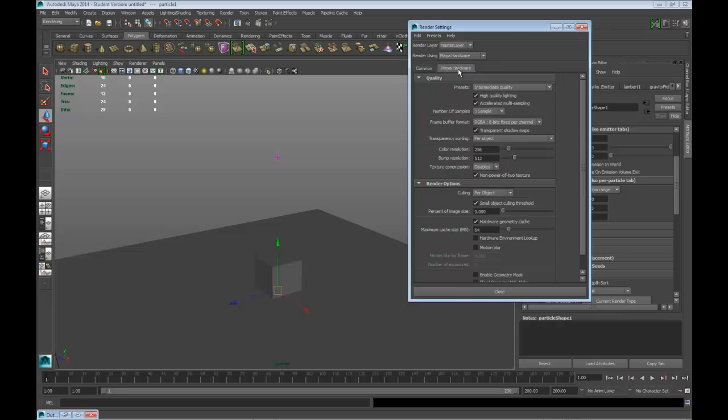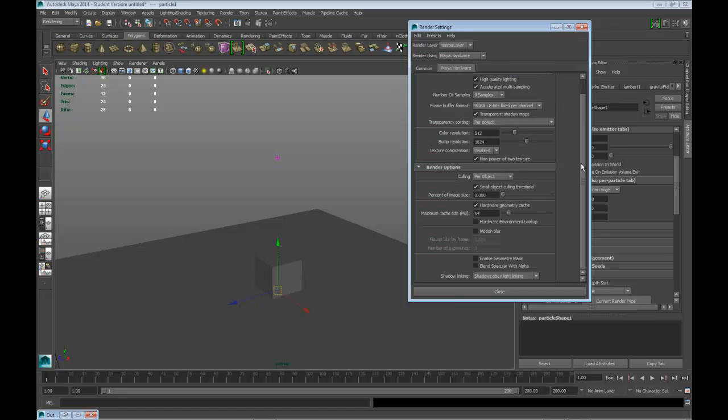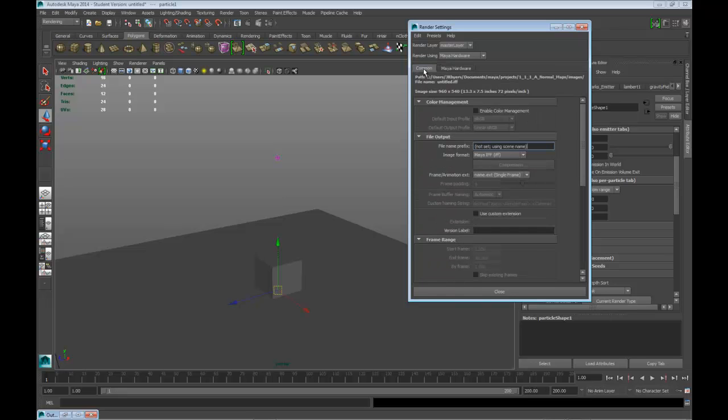We're gonna click on Hardware here, and we're gonna want to go to production quality. There's really not much more you have to do in here. Hardware, or you know, particles are pretty easy to render. Click on common, and of course you want to enable color management, and then you want to probably call this whatever you want. Sparks A. Try not to use numbers.